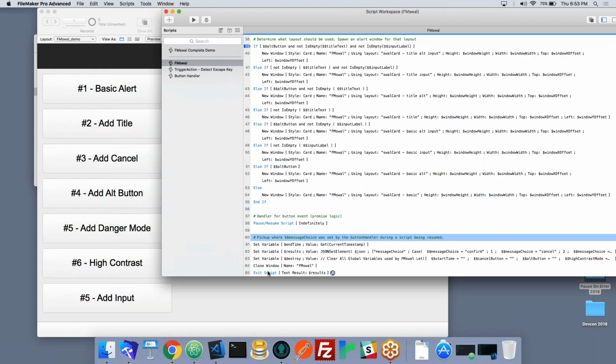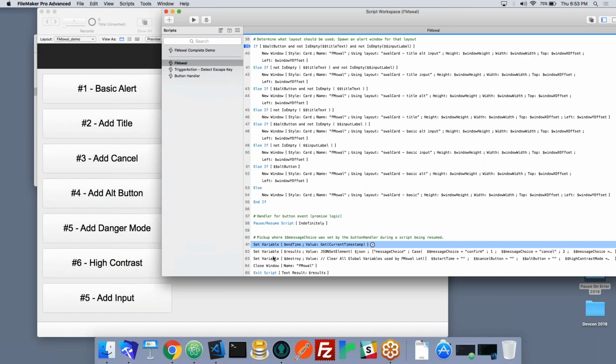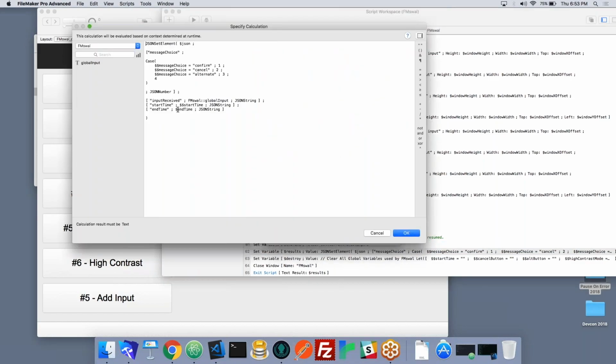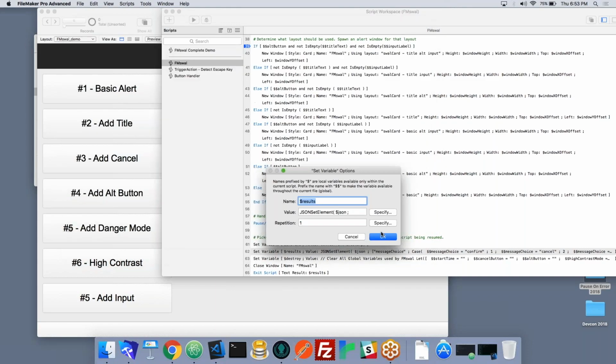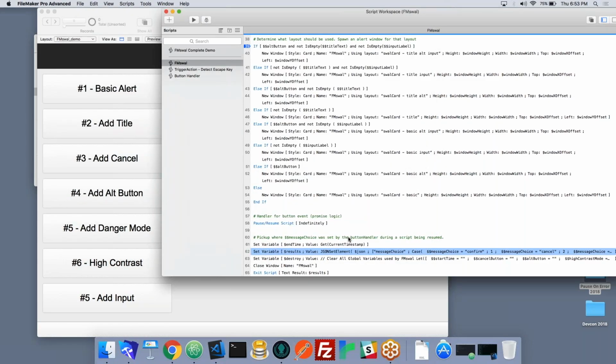It'll just sit with that alert open until either they quit out of FileMaker or they manually press to dismiss the alert. So once they do, you get end time, and it'll get turn times down. Then it's just a matter of assembling those results that we're going to pass back down. Here we're doing message choice. So we're converting that message choice into a number value. Then we've got input received, in case they entered a value in our global field, start time and end time. And that's it. And that gets passed down to whatever file called this and turned into the results in those.